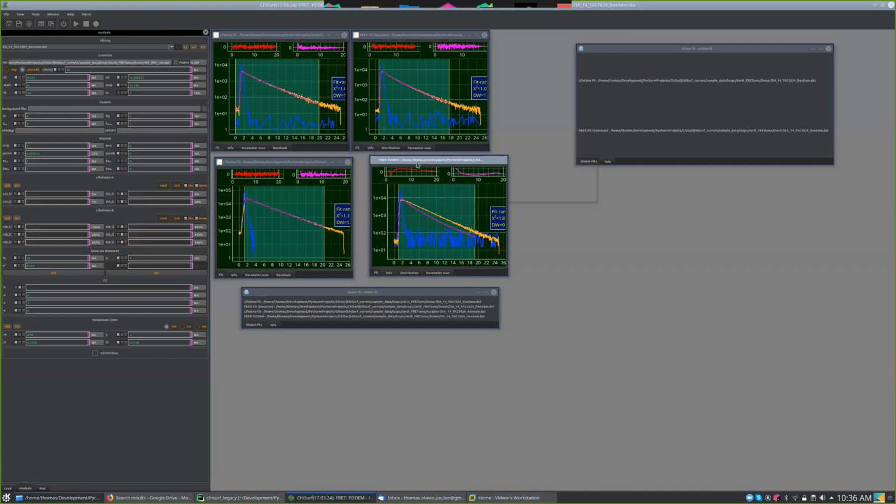Okay, let me ask one more question. For high FRET, you would expect that it's not round shaped, right? That's right. And for low FRET, it's very round shaped. For high FRET, in principle it should look more like acceptor only.